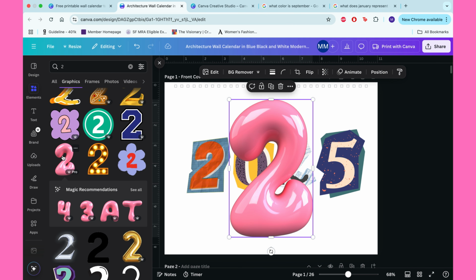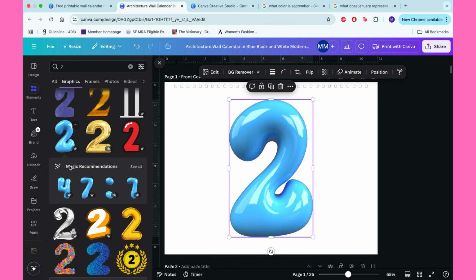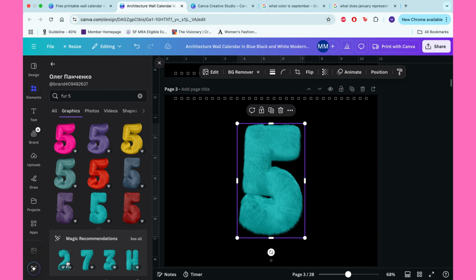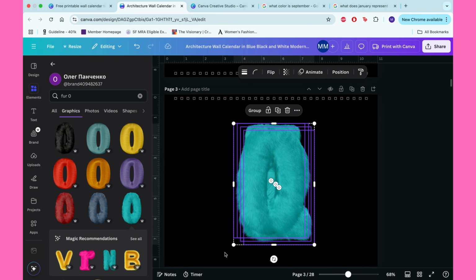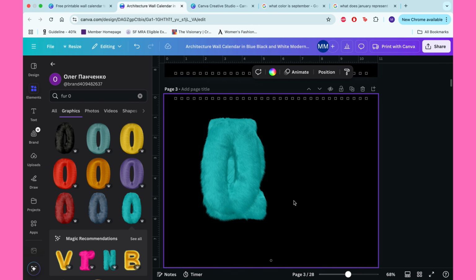This pink font is the one I actually used last year, so I wanted to see if I wanted to do like a series and maybe do a blue version this year, but ultimately I chose something else. Okay, I found the numbers that I liked by simply typing in fur number 2 or fur 5. And what I do is click on all of them at the same time so that they're stacked, and then I could adjust the sizing all at once so it's consistent.